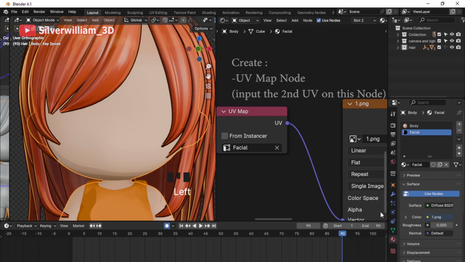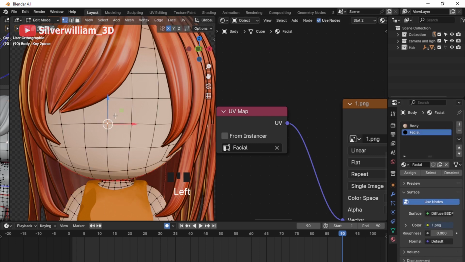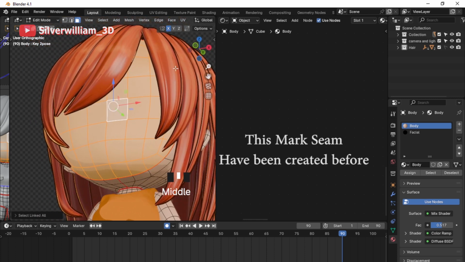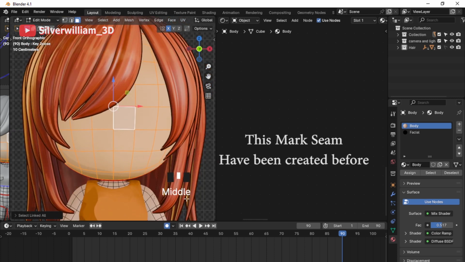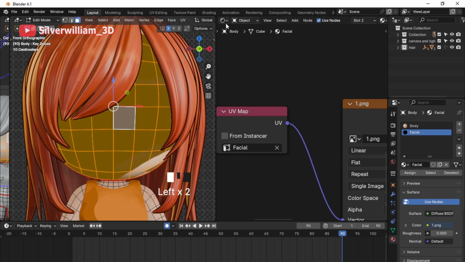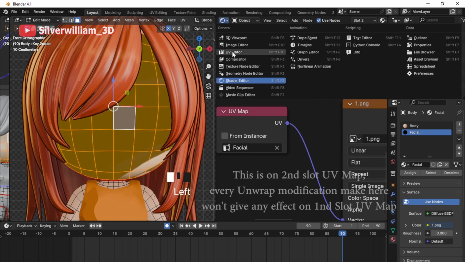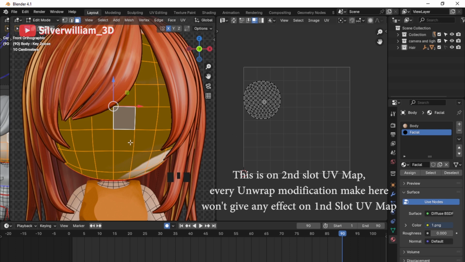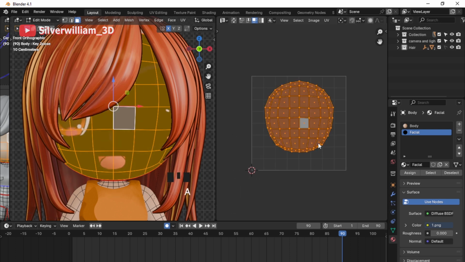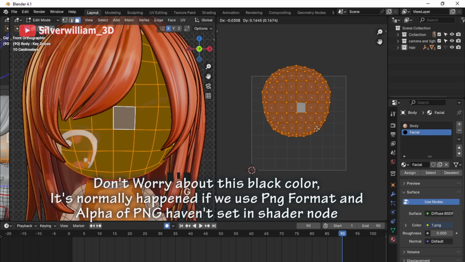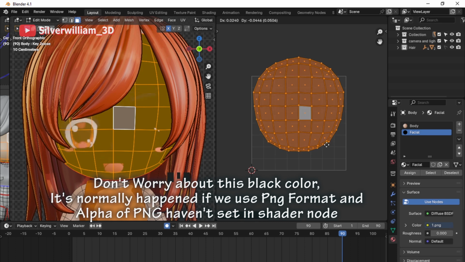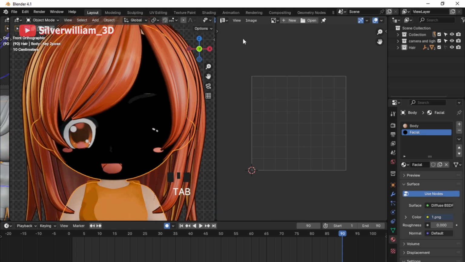Next, I need to apply the face material to the mesh. I already have this marked seam here, so I will just Ctrl plus L to select this face and assign the face material. Open UV editor. This is on second slot UV map. Unwrap it with project from front view. For every unwrap modification made here, it won't give any effect on first slot UV map. Make a rough adjustment for now, as this is only temporary and will be corrected later.